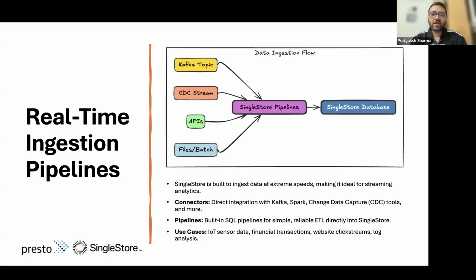Another cool feature about SingleStore pipelines is that they will be watching over your data source at regular intervals to see if some new data is available or not. So that makes the job of a developer really easy when it comes to ingesting the data into your SingleStore database.